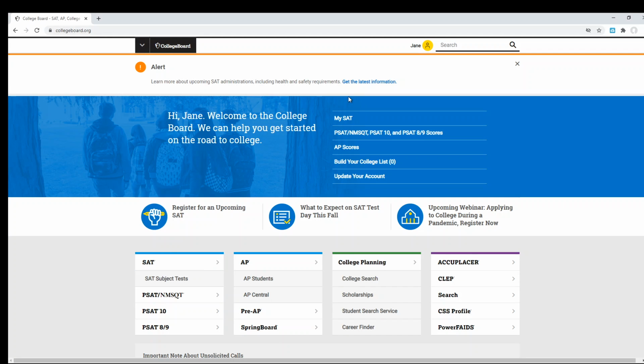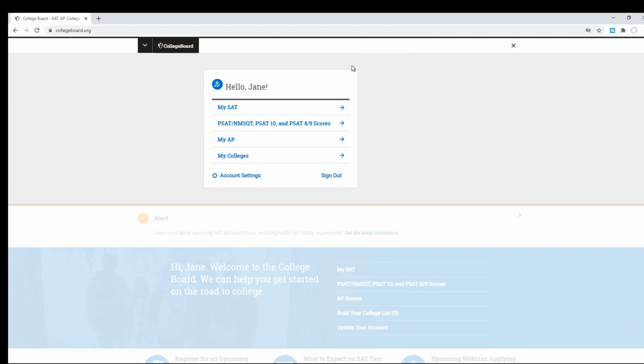Now, if it kicks you off for some reason or it makes you sign back in, whenever you do sign back in, this is the page that's going to come up. But if this page doesn't come up and you have to sign out of your account after you create your account, then all you do is go back to collegeboard.org, click on this little person link, and sign in. If it doesn't let you sign in, this might have already been opened, so just click on my SAT.